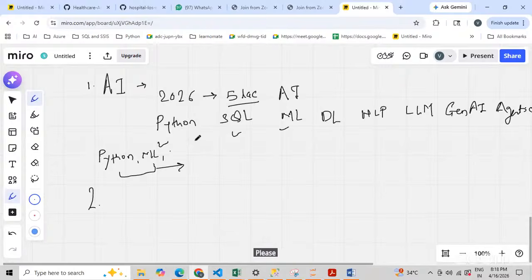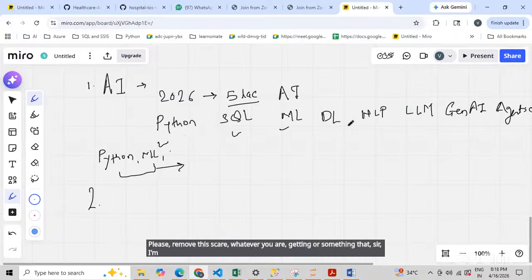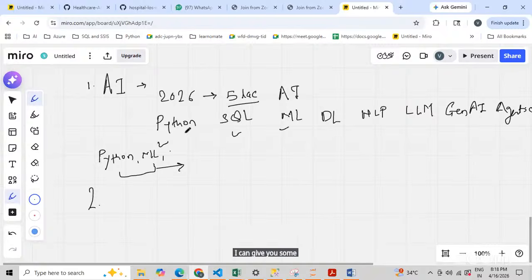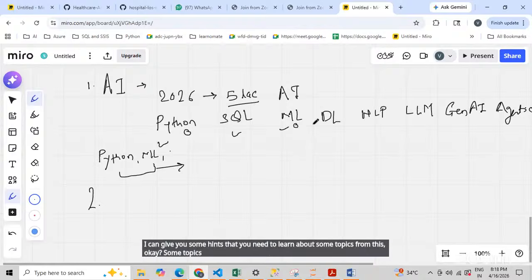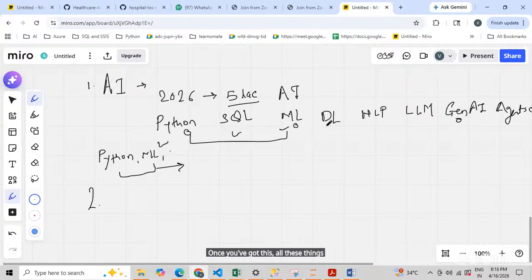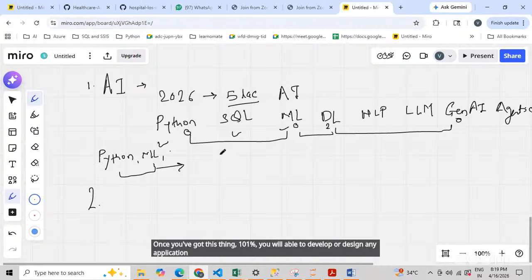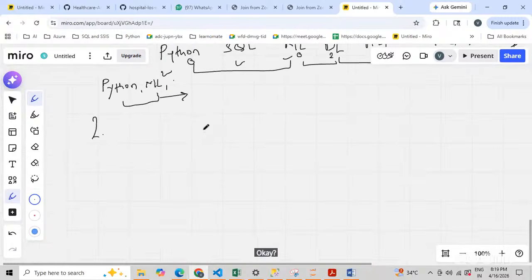please remove this scare, whatever you are feeling, that sir, I'm not going to learn all these things. 101%, you don't need to do all these things. I can give you some hints that you need to learn some topics from this, some topics from this, and some topics from this. Once you have all these things, and only two concepts from deep learning, 101% you will be able to develop or design any application in AI. So this is a very simple thing.